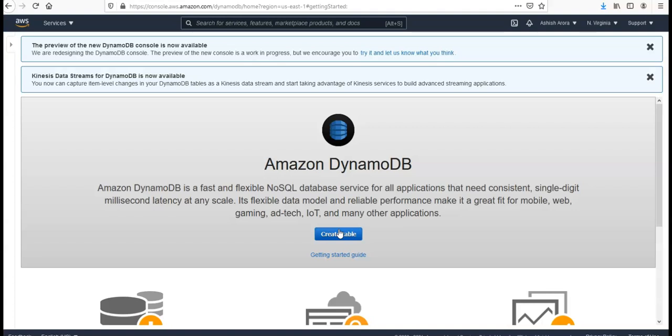And if you look at attributes, each item is composed of one or more attributes. An attribute is a fundamental data element, something that does not need to be broken down any further. Right? So let's say the name of the table is People. Inside that I would have the items, that would be my person ID, last name, first name. Then another item would be, let's say, person ID 1, person ID 2, person ID 3, and that is how it will work.